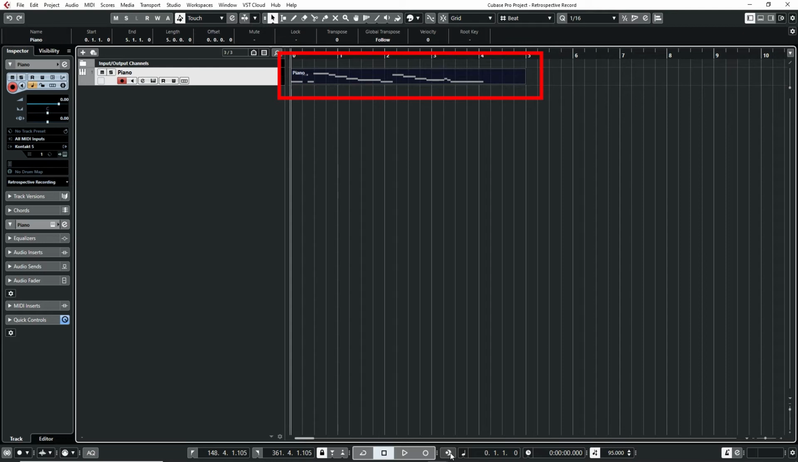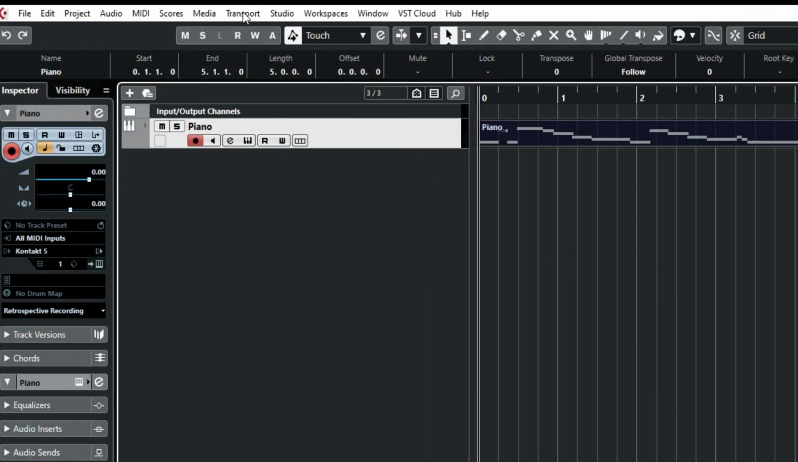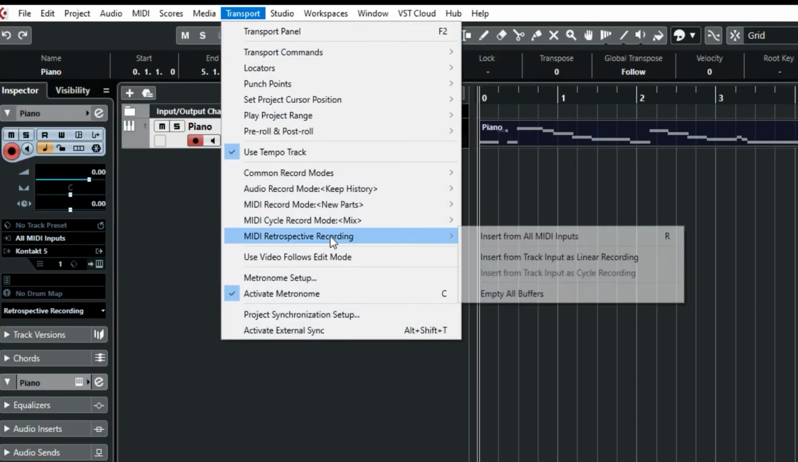Cubase has actually been recording all of the notes I played in the background, even though I didn't actually press the record button. Here in Cubase 11, if you don't see the retrospective record button down the bottom, you can also go to Transport, MIDI Retrospective Recording, and then Insert from all MIDI inputs to perform the same function.